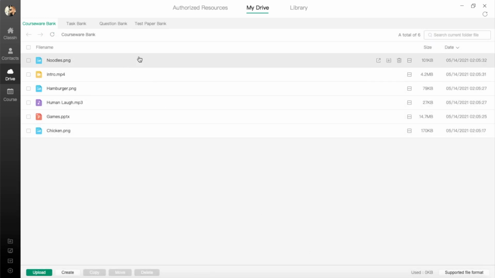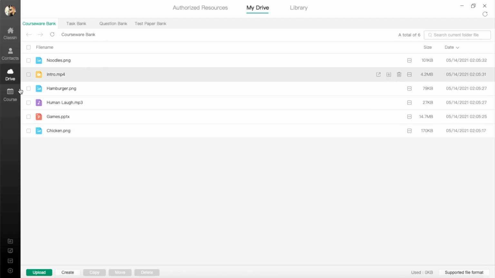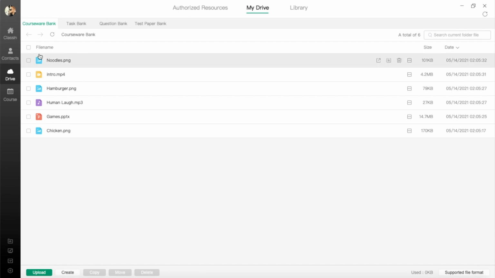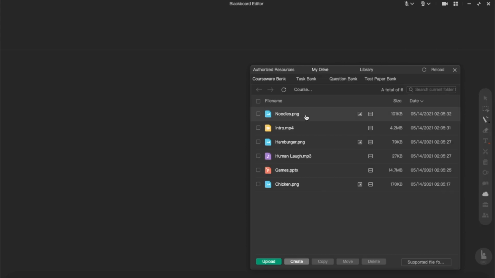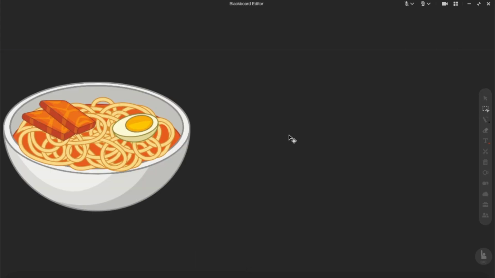Alright, we've uploaded all the materials to Cloud Drive, and now it's time to explore Blackboard Editor. To do that, let's click on that small icon in the left down corner. Let's upload our materials into the Blackboard. To do that, click on the cloud icon and click on My Drive tab. Click on each file to upload it to Blackboard.